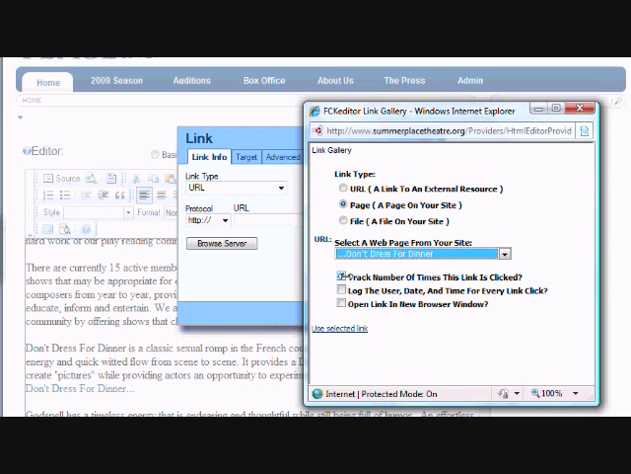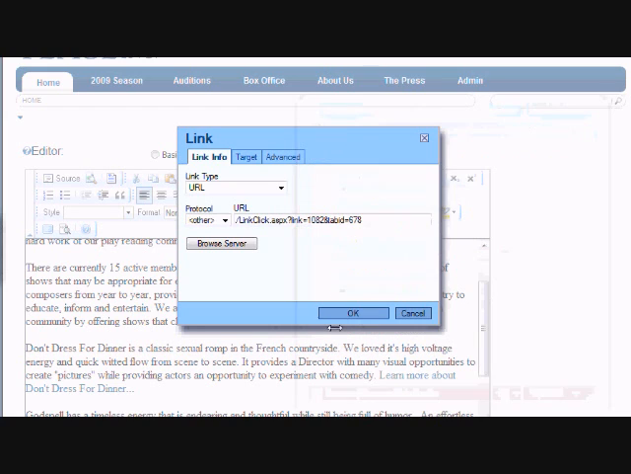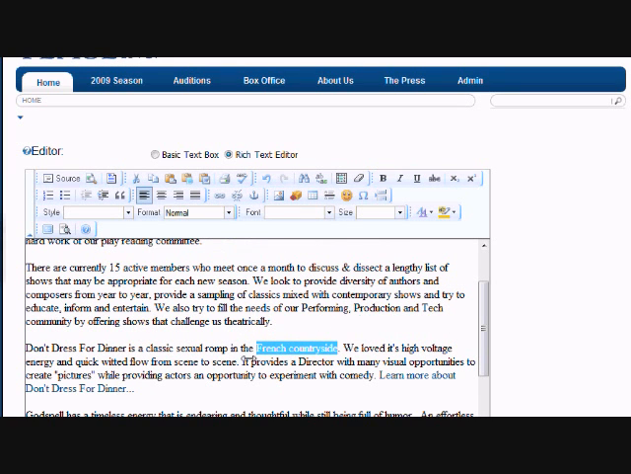Keep track of the number of times it's clicked for our statistics purposes, and then use the selected link. You notice here you get a bunch of gobbledygook. You don't care. It's set with what you need, and you click OK. And now the word French countryside is actually a link. When you hover over it, it changes so that you know that it is in fact a link.